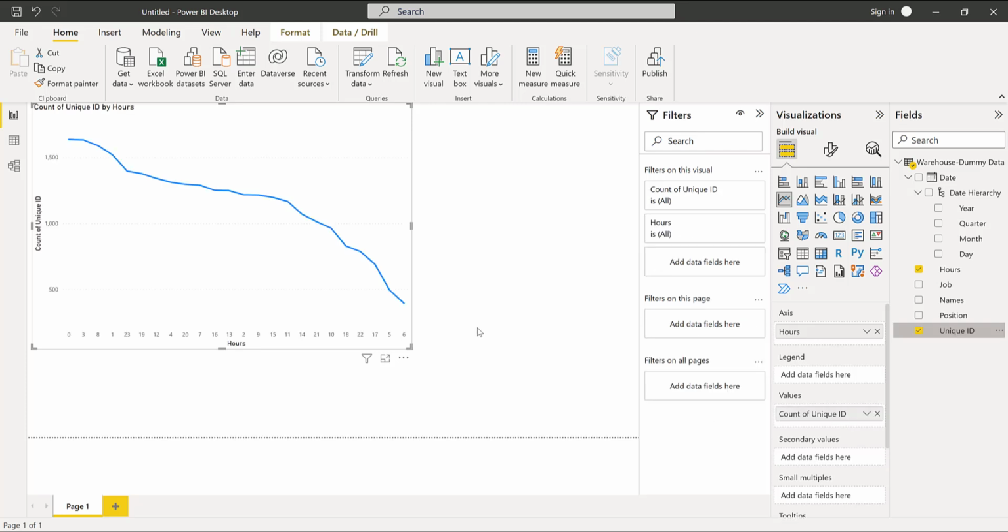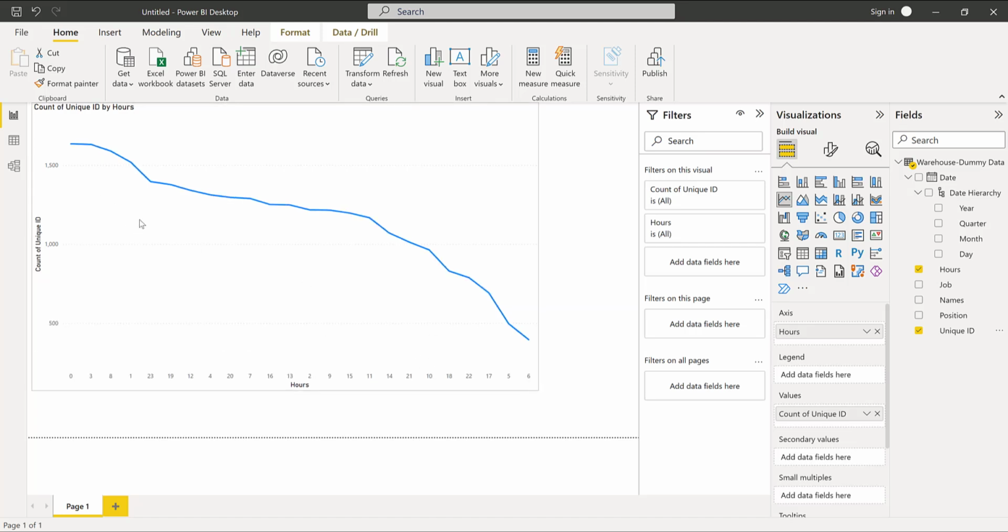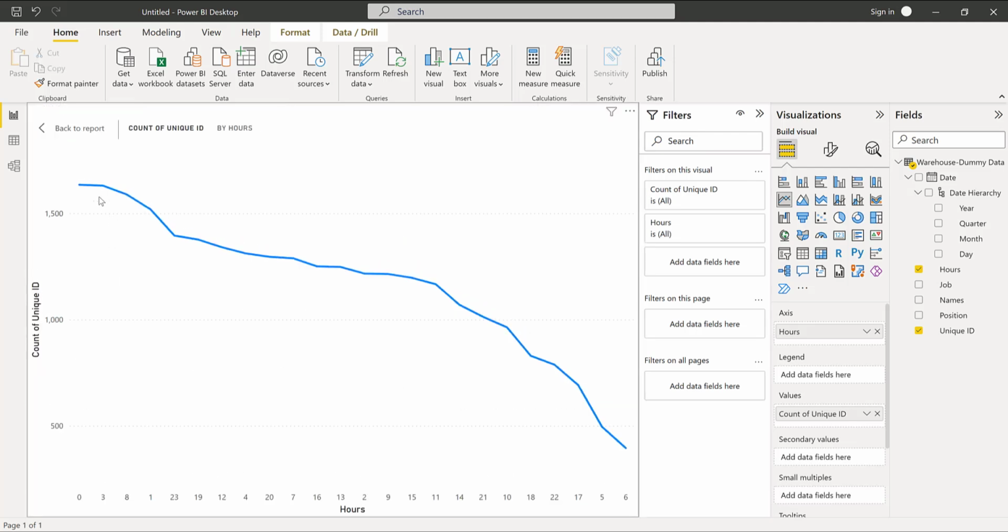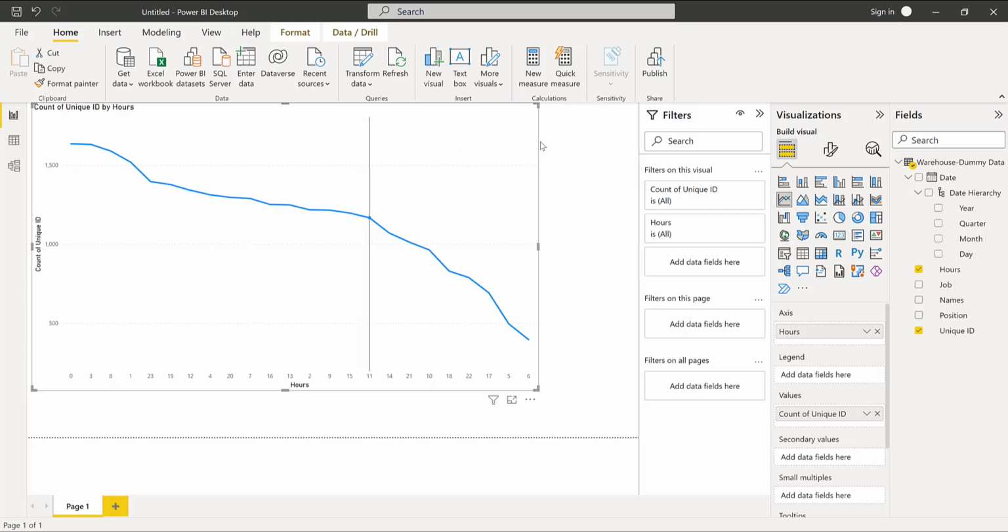and that will give this line chart. If I click on focus mode, it shows that employees are most productive at 0 hour in the beginning, and it appears that their productivity decreases later on. Similarly, there is one question that asks at what hour a particular employee is most productive, and for that we use slicer function.